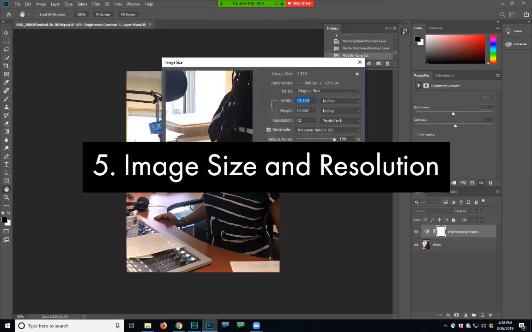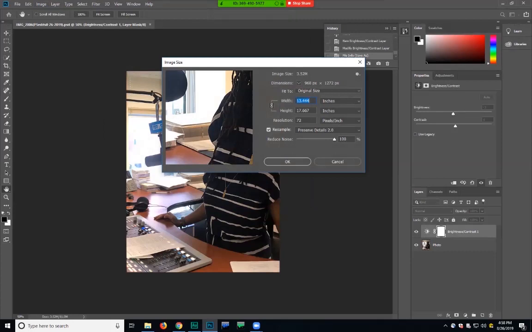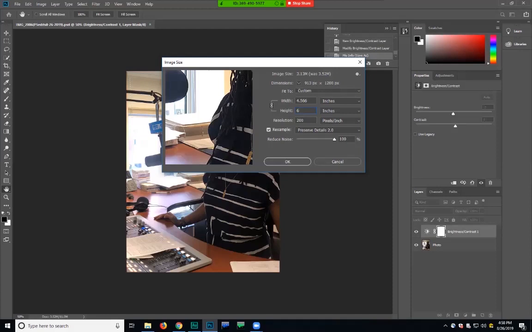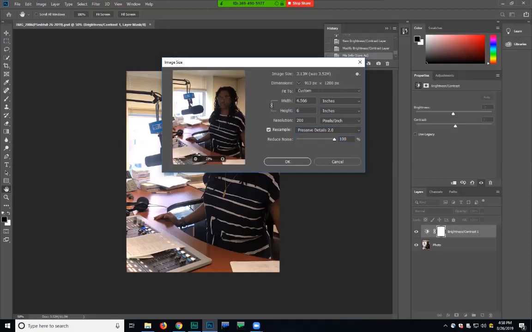So we're going to go to image size, and the first thing we're going to see is width and height, and it's in inches as our measurement and pixels per inch as our resolution. The resolution we're going to change to 200. You see how right now it says our image size is 3.52 megabytes. If we go to 200, it looks like it's pretty big right now. So we're going to go ahead and change our longest side to 6 inches. And resampling, I'm saying preserve details 2.0, and I did a reduced noise of 100%. So it's still going to be a pretty good picture, and it gives us a little look of what that's going to look like at all the different sizes.